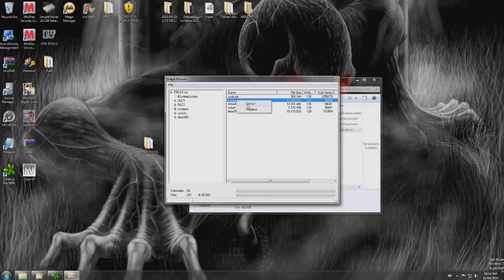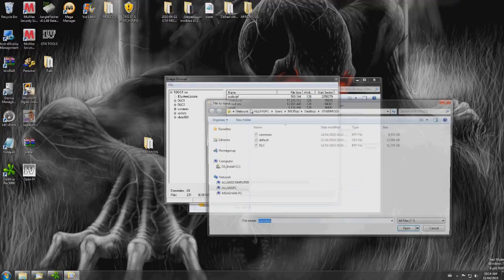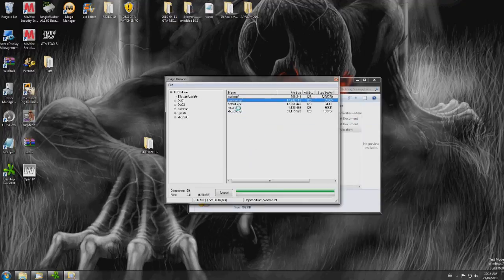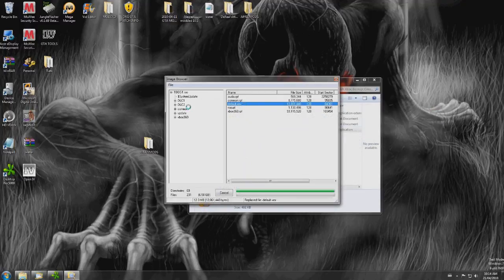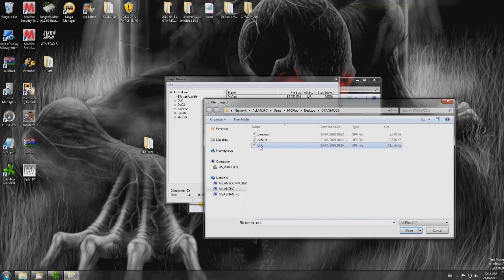Click on your common.rpf, replace with the common. That'll change the size and everything. Click on the default, replace with the one you just put in that folder. Don't ask me why, but it makes a difference. Click on DLC2, replace DLC.